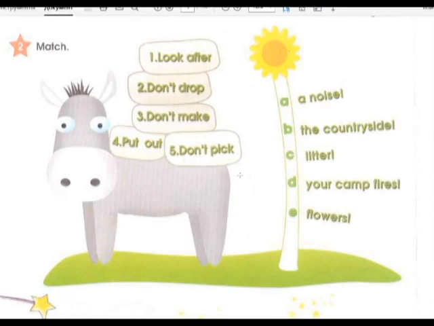Don't pick flowers. Number 5. The answer, E.